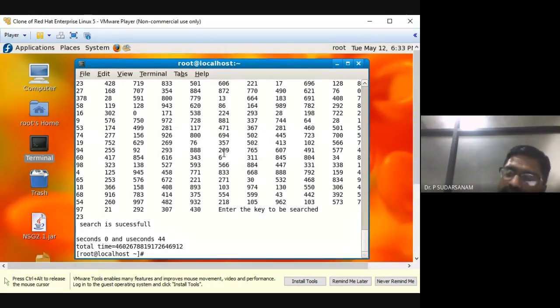So binary search, how to do it? Because you are taking random numbers, you have to sort them first, then call the function. Okay, so this is what you have to do. If you have any doubts, please let me know, I'll tell you once again.